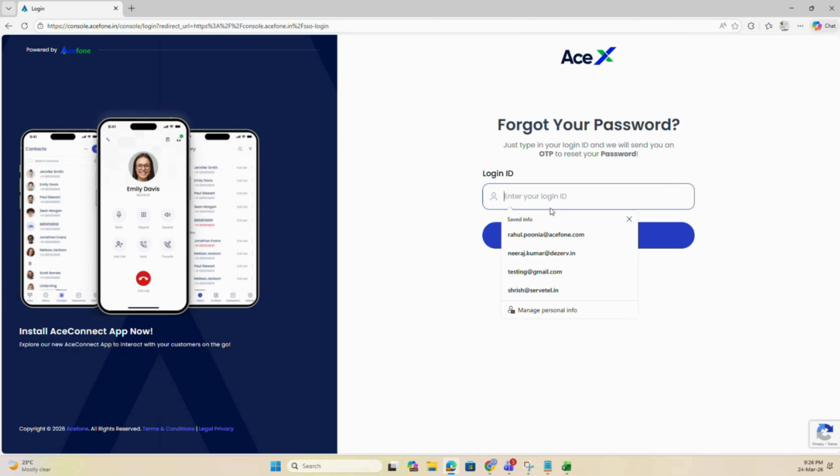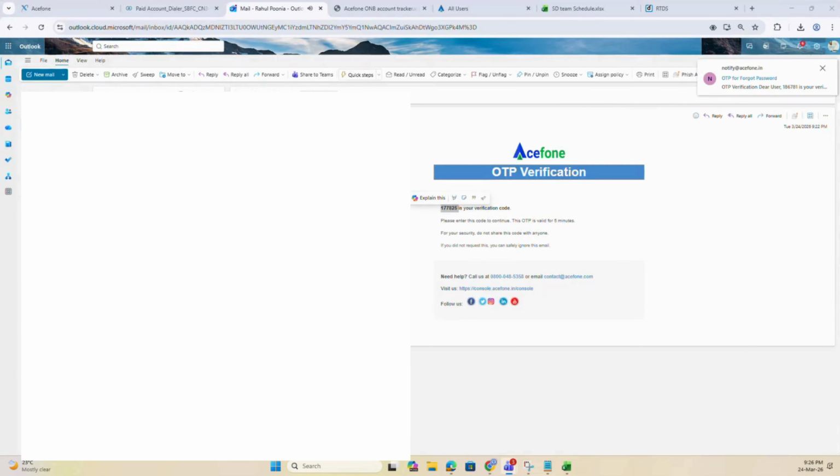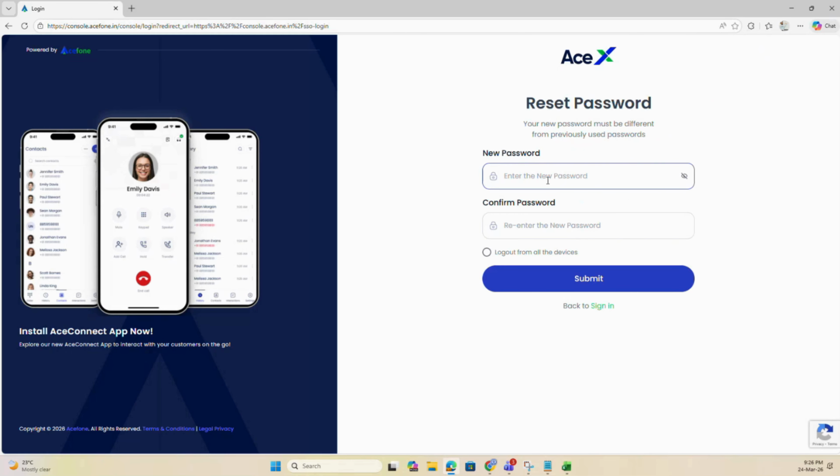Now, enter your registered login ID and hit Next. You'll need to wait a moment for the system to generate a unique 6-digit code and send it directly to your registered email and mobile number. You'll receive a 6-digit verification code in your registered email. Simply enter the code, here it's 186781, and click Verify Account to proceed.